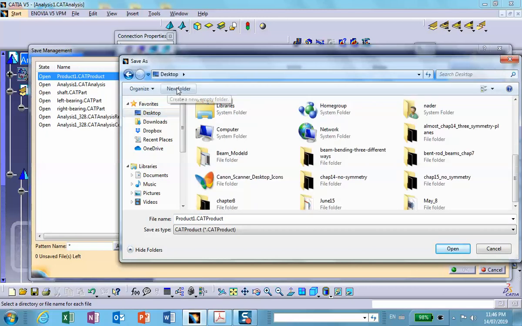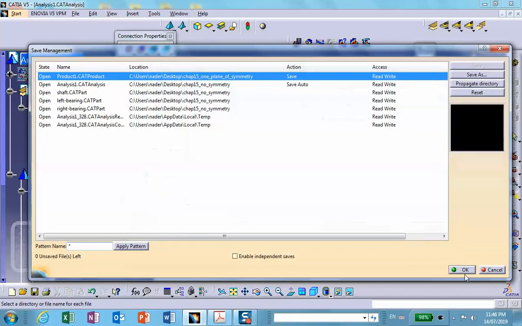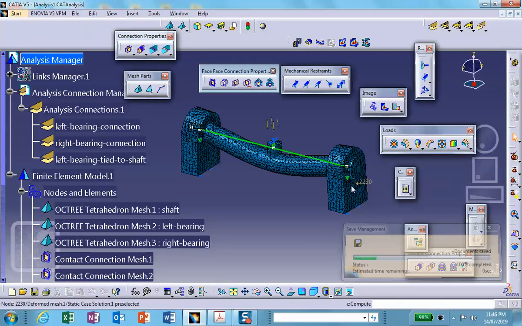I'm going to call it Chapter 15, One Plane of Symmetry. And say propagate directory so that it takes the assembly and the parts and puts them both in that same folder. Let's go and check it here.